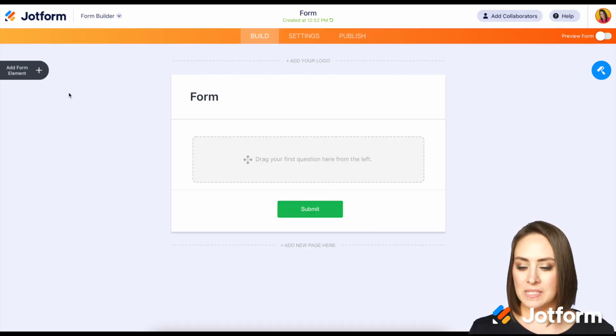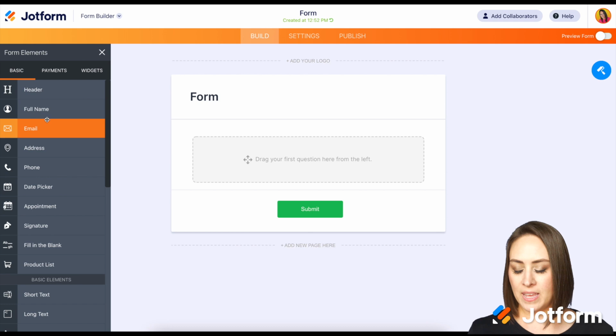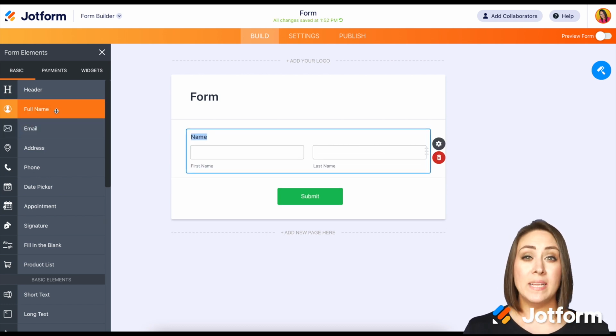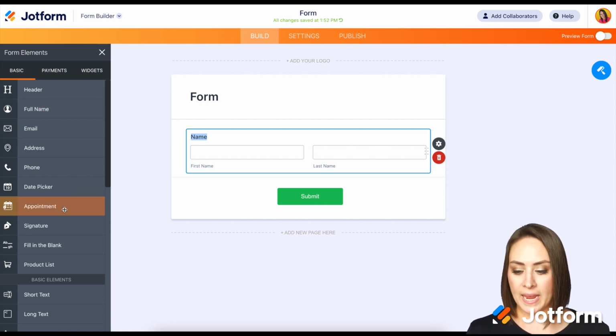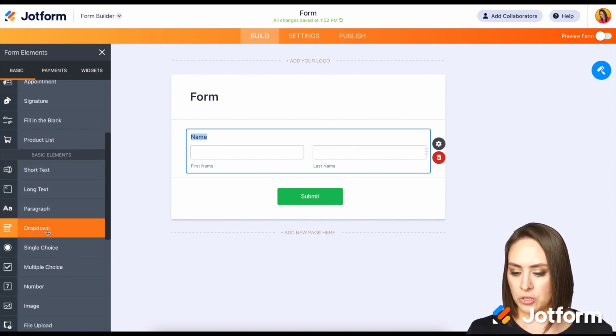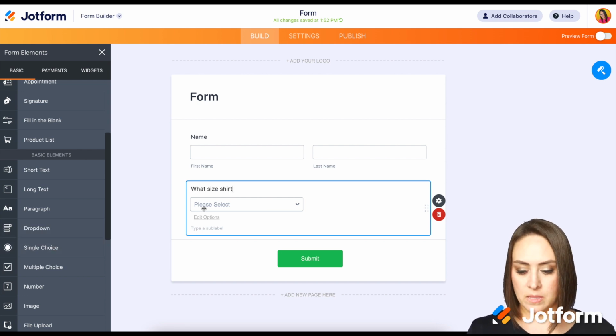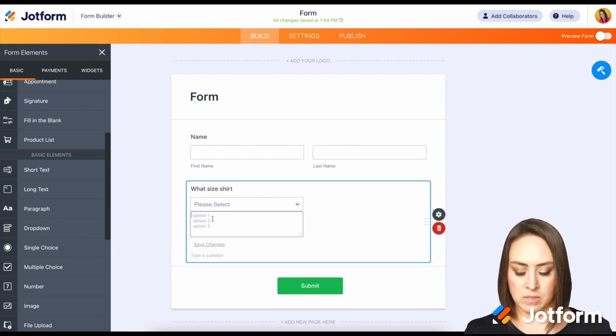And just to keep things simple, I'm just going to drag in a full name. And I'm going to make this kind of like a what type of t-shirt would you like? So I'm going to go down to the drop down. Now, this first drop down, I'm going to ask them what size shirt. Then we're going to edit the options. We're just going to do small, medium, and large for this example.